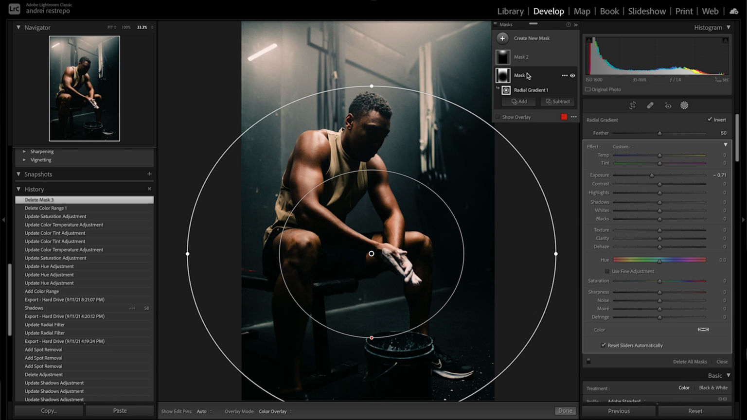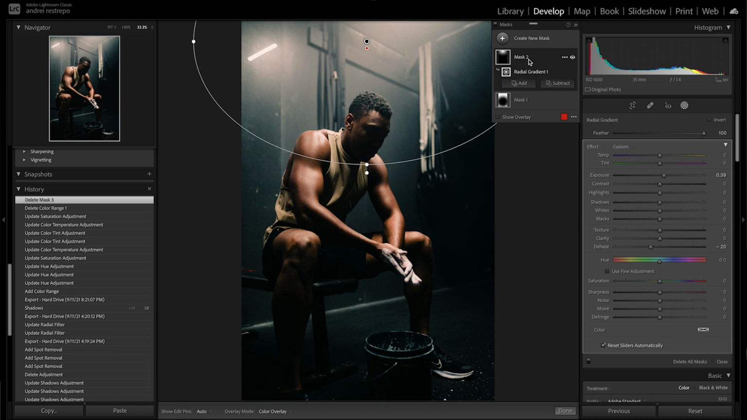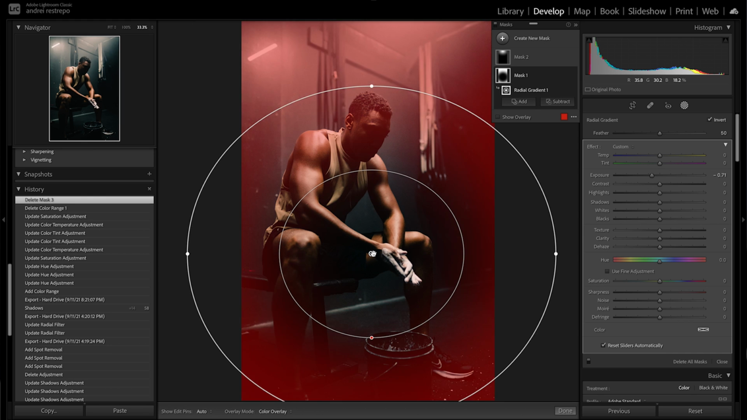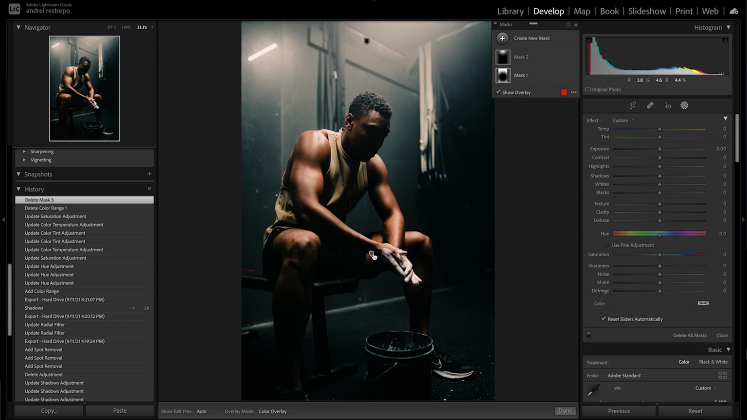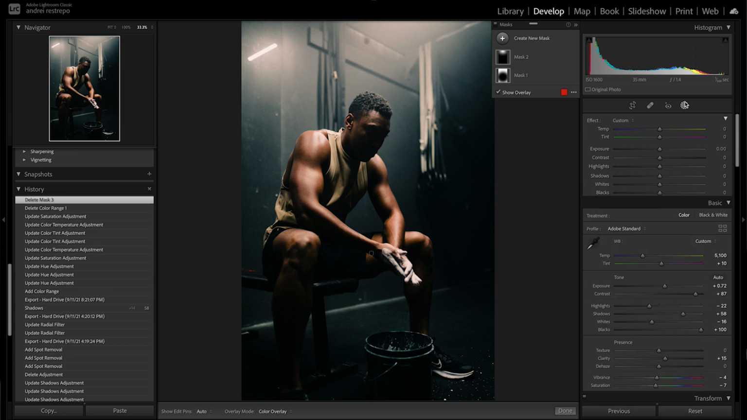So you can see I already have two masks on here. Again, I love using radial filters. So we have one radial kind of affecting up there, making it more hazy looking, and then one in the center, just drawing more emphasis to him and darkening the outside of it. But this is what's really cool about color range.